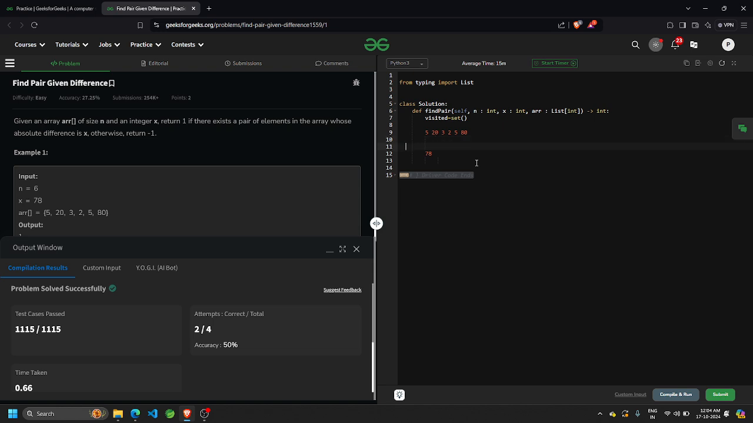And then we will go for 3. And again, 3 minus 78 or 3 plus 78 is not present in the dictionary. So we'll go forward and we will reach 2. And we'll again check 2 plus 78 or 2 minus 78 is not present in the dictionary. So we'll add 2 also and then we'll reach 5. And when you do 5 plus 78, it's not there. 5 minus 78 also it's not there.